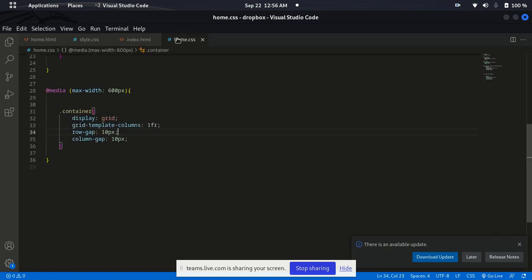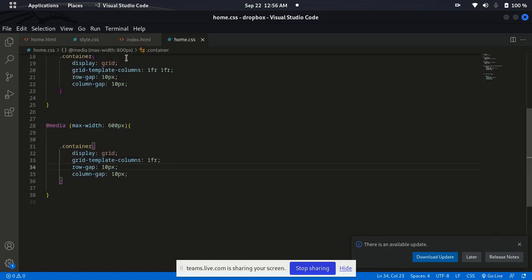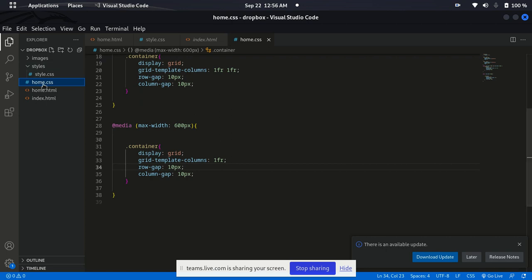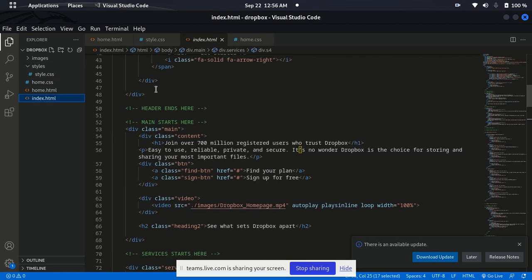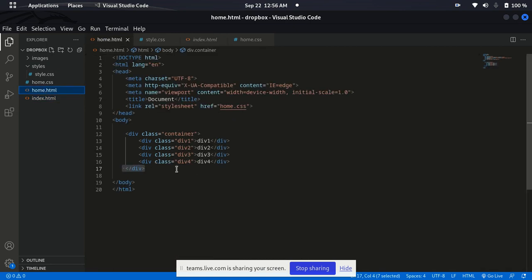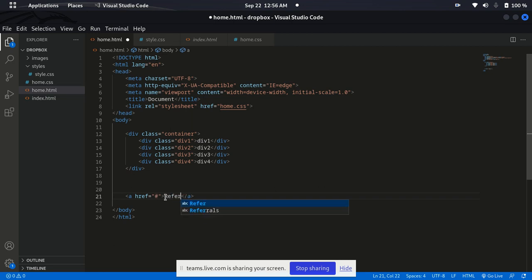Okay, what I was trying to say is, this is what you had. When it comes to that button, this is what you had. You had something like A, let me just put hash here, and you have something here like refer a friend, and inside here you have your I.